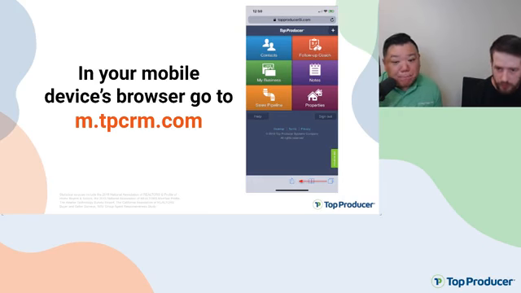Okay. For Android users, you'll want to open Google Chrome, and in the top right hand corner of the screen, you'll see three dots. Tap the three dots, and there will be an option to add to home screen. If you hit that, you'll have an icon on your home screen of your phone.